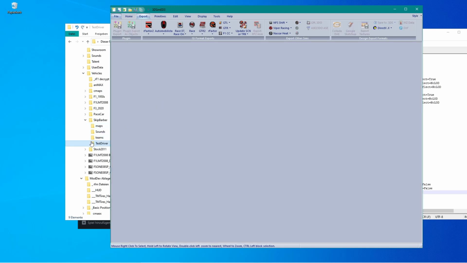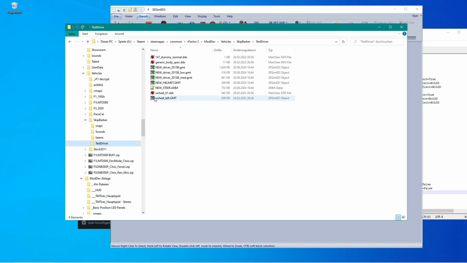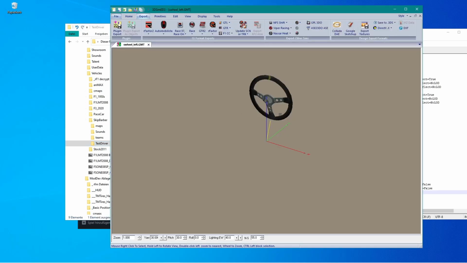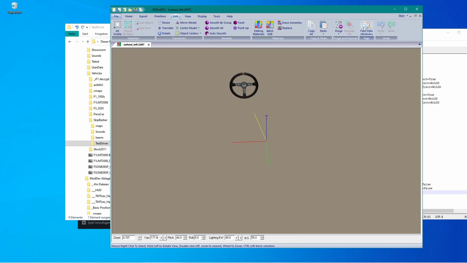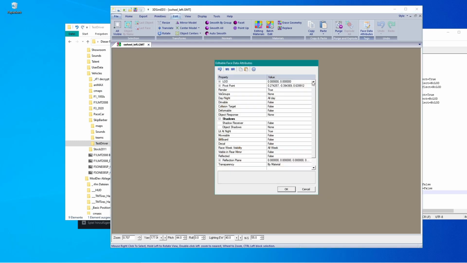Okay, now we load the steering wheel of the new car into 3D ZimEd and go to the Edit tab here and open Face Data Attributes. As you can see here, it has a specified pivot point with the X, Y, Z values. So copy this whole entry here.